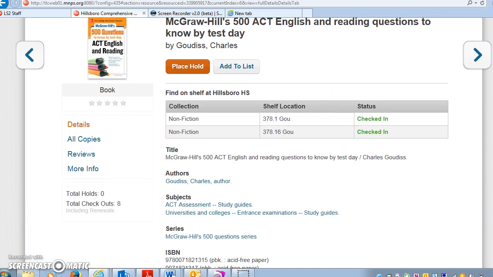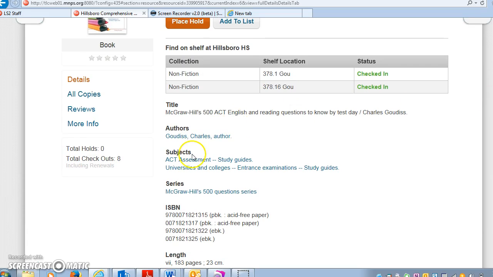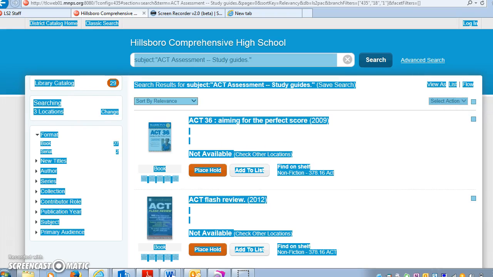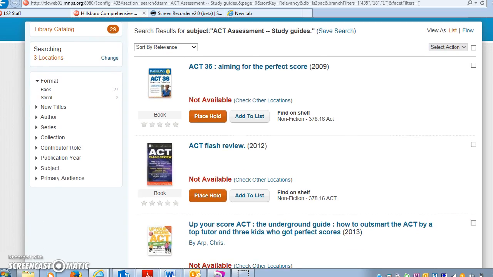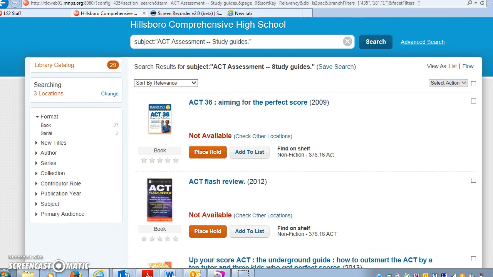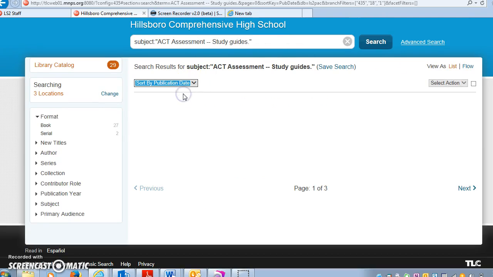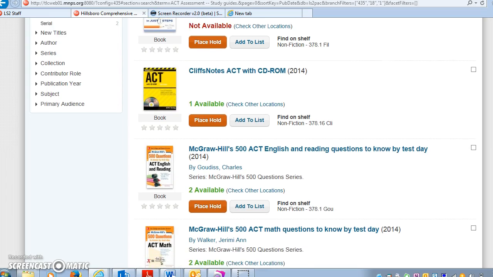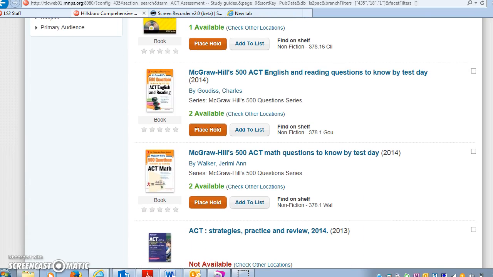You can also search down here and see that there's more subject guides, and you can click on the ACT assessments and it'll pull up more of those items that are specific to the ACT assessment, and then go back in it again and sort by publication date. There you go. Have some of those newer books listed.